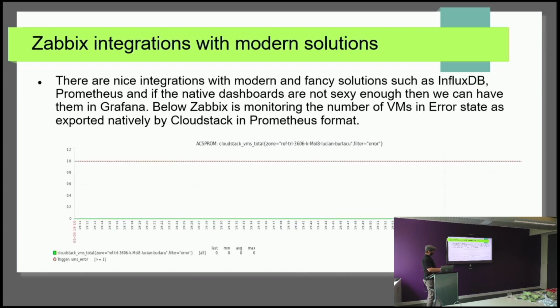And right, we were talking about how Zabbix can also use more modern software such as Prometheus or InfluxDB for data storage. And since version, I think 4.13 or something like this, we have a native Prometheus exporter that Zabbix can interpret and build all sorts of graphs on it. In this example here, we are looking at the CloudStack VMs total, which is a Prometheus metric, and we're applying a filter.